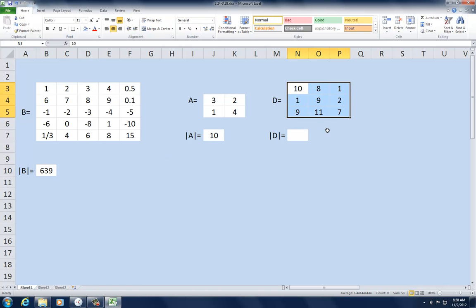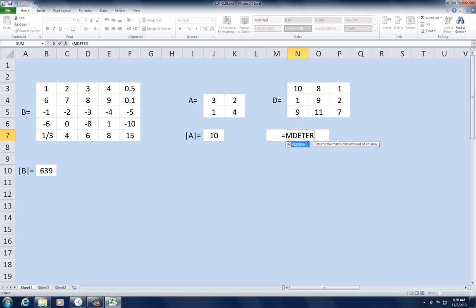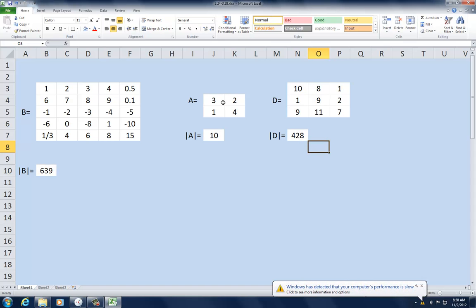Now let's do it over here for a 3 by 3 matrix. And this value is 428. Notice it's much more simple, much easier, especially for anything larger than a 2 by 2 matrix. Just using Excel that way. And that is how you get determinants.